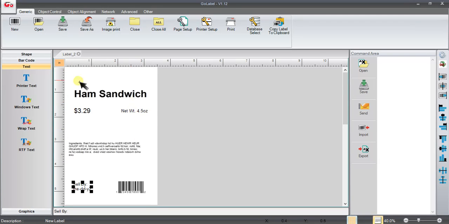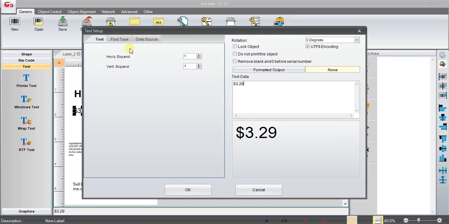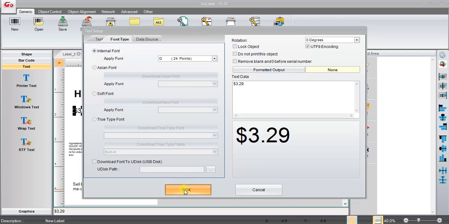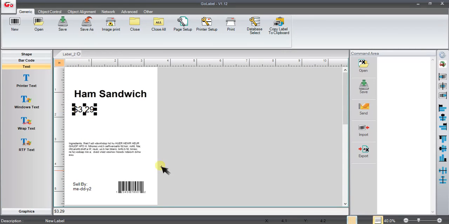Any other things you want to add to your label or take off your label? Let's say you want to get rid of the net weight, you can just click on it and hit delete. Or if you want to change the size of something, you can just double click on it, change the font type and make it larger. Anything you want to do, you can just do it like that.